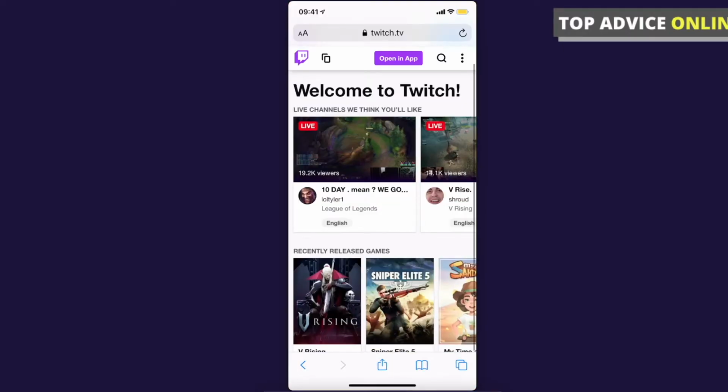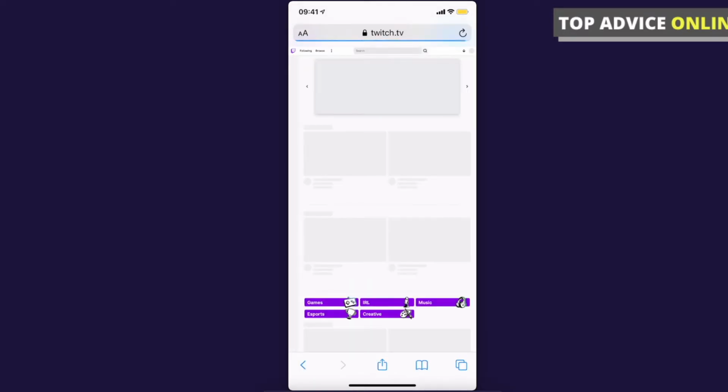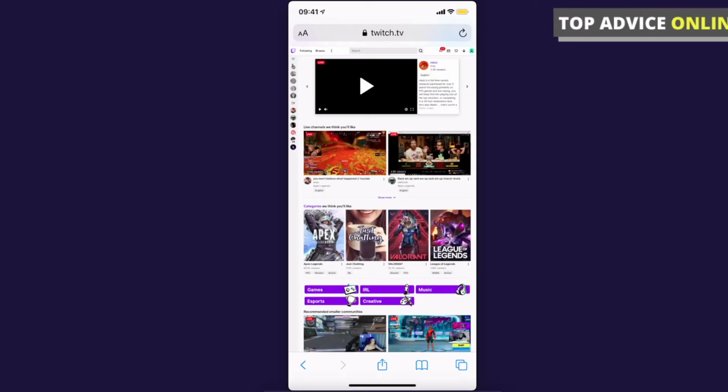So what you need to do here, you need to go on twitch.tv, and then you need to press, if you are on iPhone, a little "aA" as you can see here on the top left corner. And then you need to request desktop website. And once you're here, then log into your account. As you can see here, I'm already logged in.